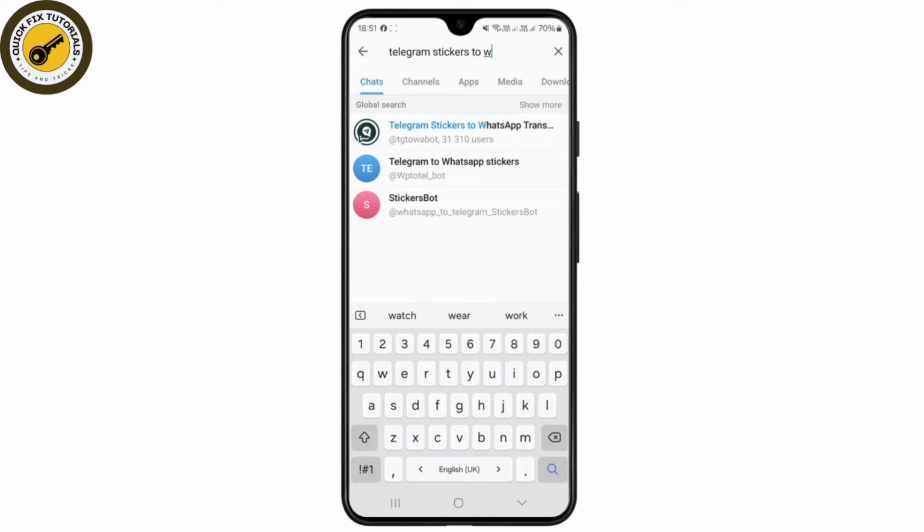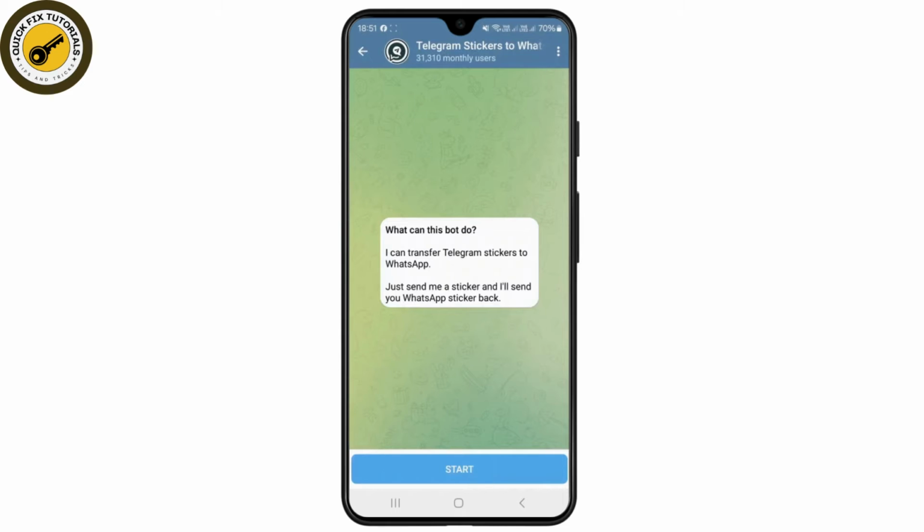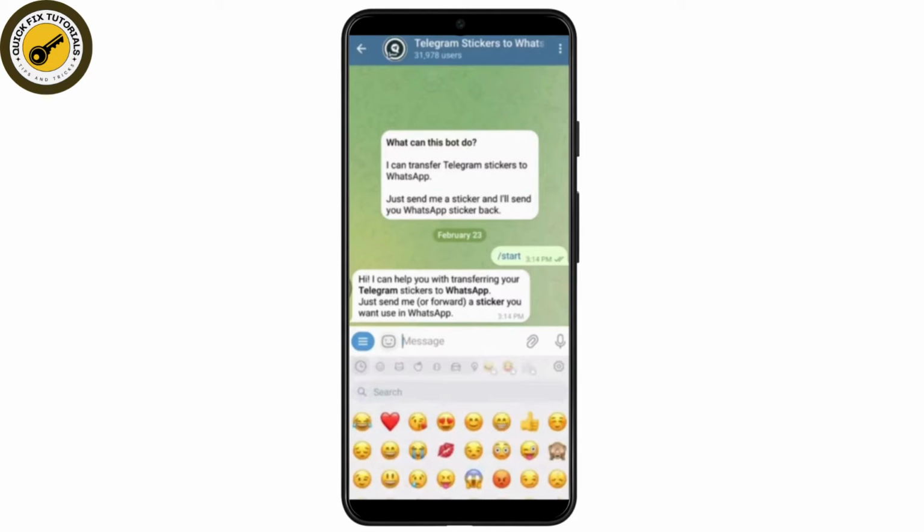So once you locate that particular option, just tap on this and just click on start, which will start the bot. So once you click on start, this bot should be sending you a message regarding the help with transferring your Telegram stickers to WhatsApp. So you just have to send them a sticker you want to use in WhatsApp.